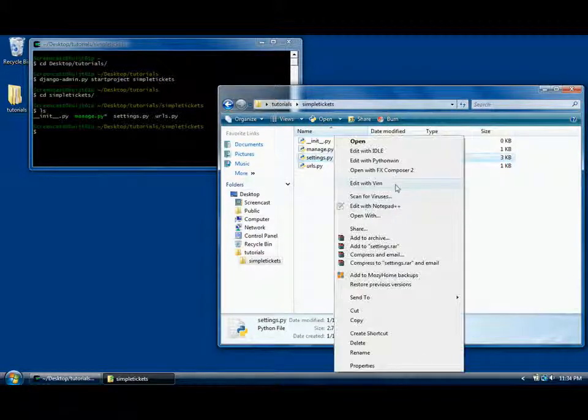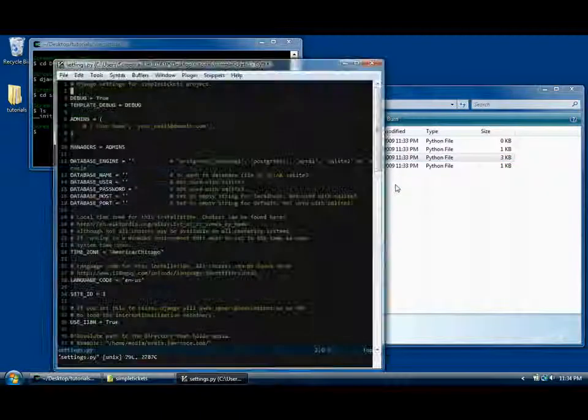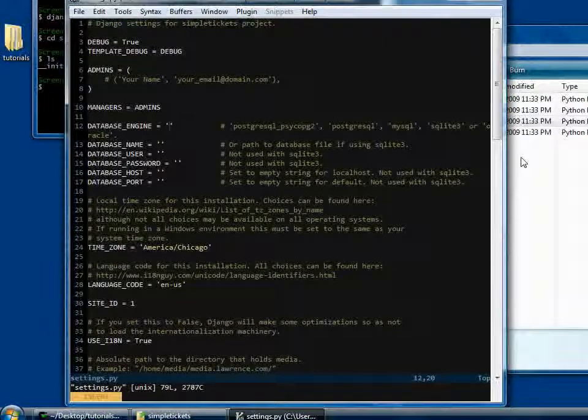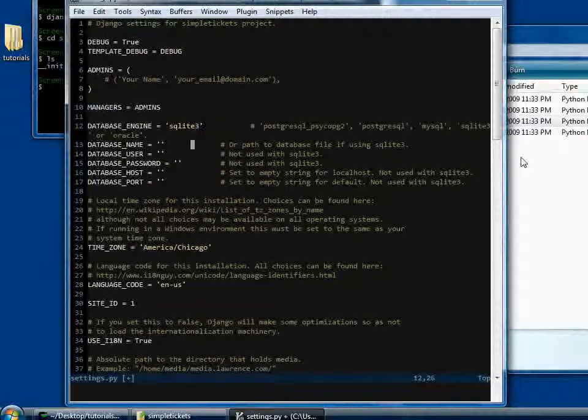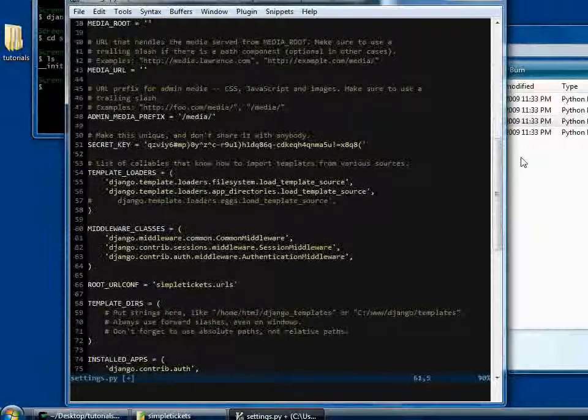We're going to go ahead and edit our settings.py, put our database information here. So we're going to have SQLite 3. We're going to just put a random database name. I don't know, DB, I guess that works. Time zone, I'll change mine to New York because I'm near New York.